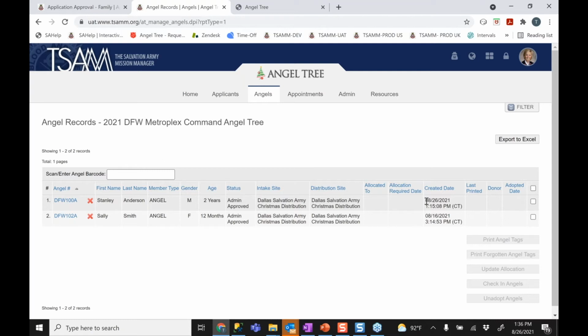So angel allocations is kind of our term for taking all of these angels and putting them in different buckets for adoption. So I might have my online bucket where I'm going to drop all these angels in that bucket for adoption online.